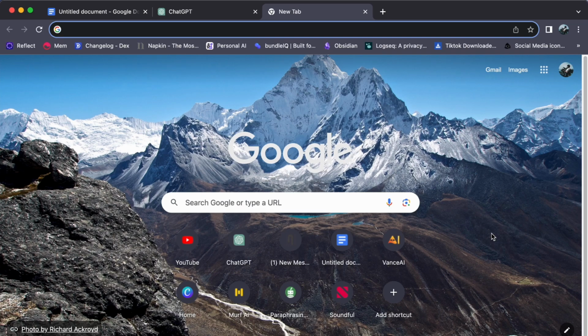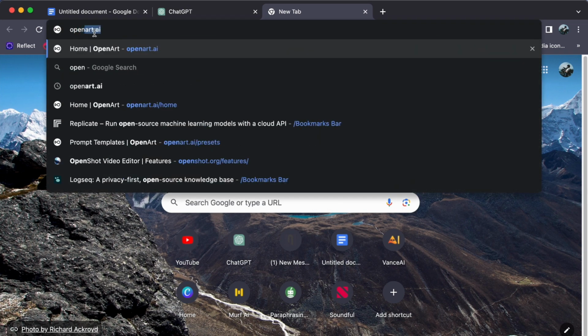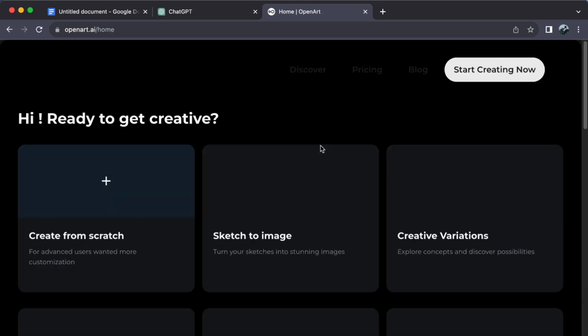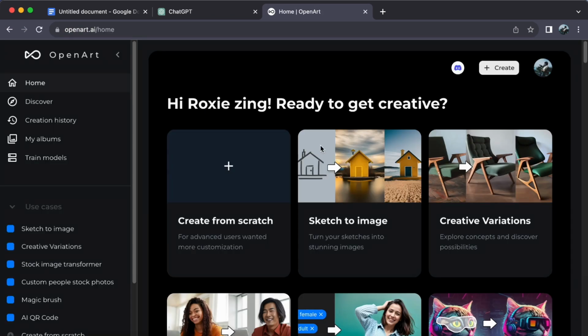Today, let us journey together on how to make your drawings come to life. So, let us begin. First, open your web browser and type OpenArt AI. And if you are new here, no worries. There's a video link below to guide you through the account setup. If you already have an account, log in to access your dashboard.